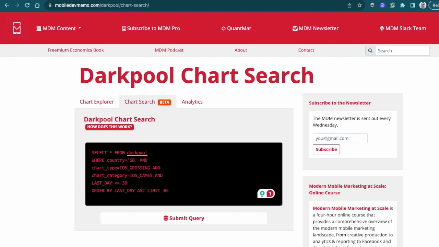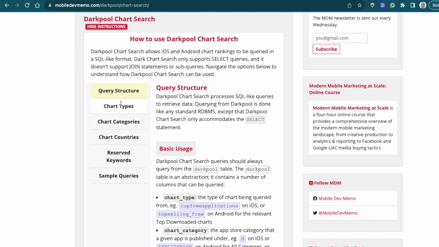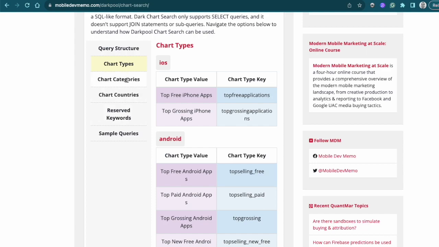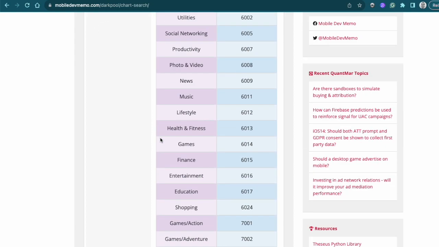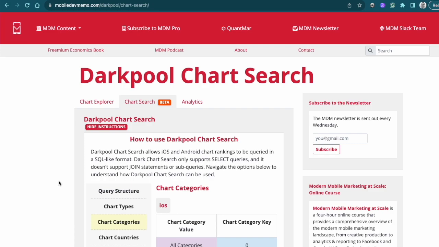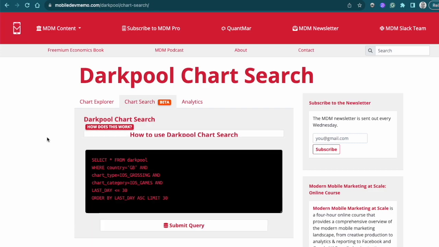In this case, I'm using the iOS grossing and iOS games reserved keywords for chart type and chart category respectively, which is why those values are not in quotes. If you wanted to query from a chart type or chart category that doesn't have an associated reserved keyword, you'd look those values up from the How Does This Work console and place them in quotes in the query.